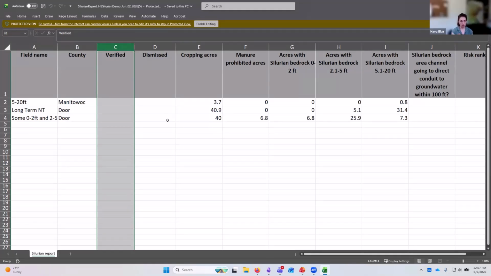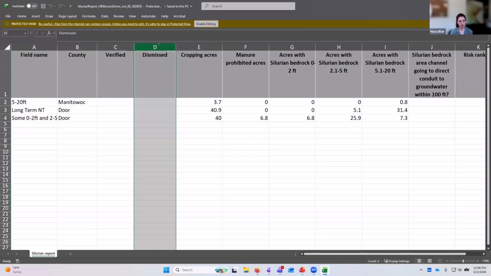If those point features exist in the field, like Kala showed us for her demo fields, then there would be an X here. So this is just a quick way for somebody to know, without necessarily going through all the maps in front of them, which of these fields that are in the Silurian bedrock area have some depth verification points that are entered in SnapPlus, just to help benefit and think about the review process and double checking those maps.